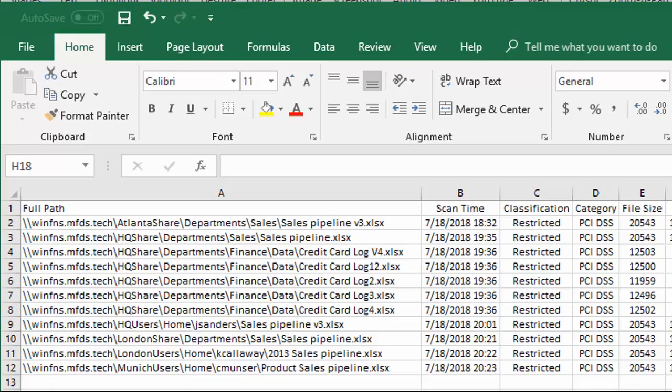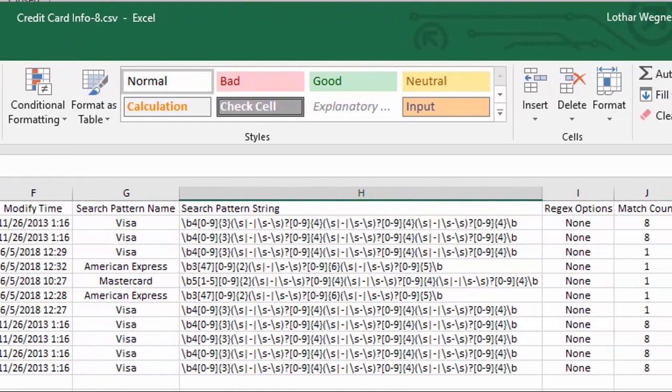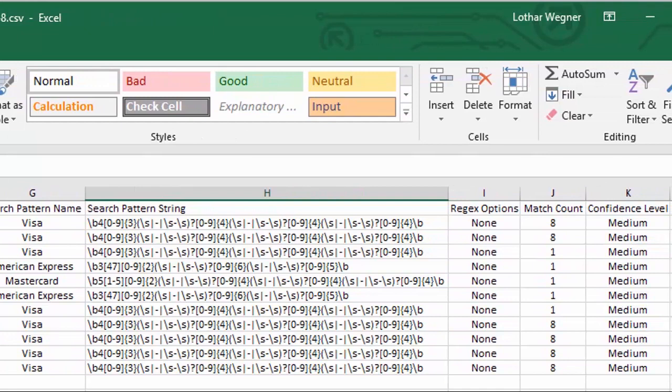When we look at one of those CSV files in Excel in this case, you can see the results. So you see the full path, the scan time, the classification and category that we've assigned per the criteria as defined in the job, some information about the size, file size, modify time, the search pattern where we got a hit, the pattern string, so the regex expression, what options were set, and the number of hits that we got from that file.